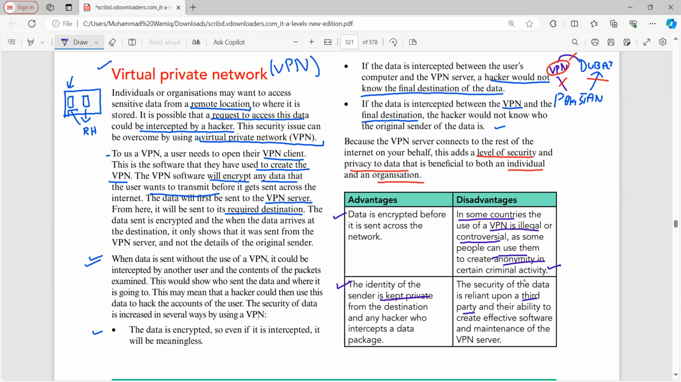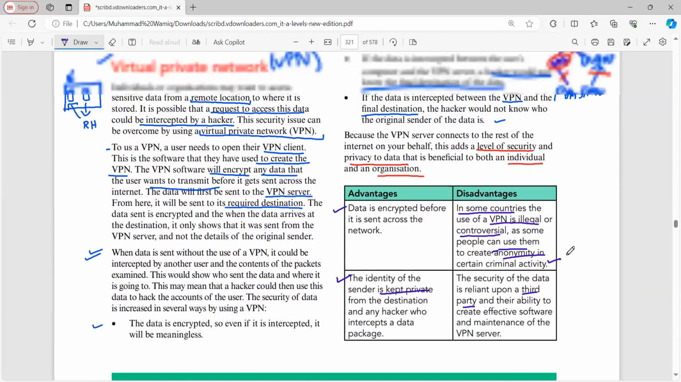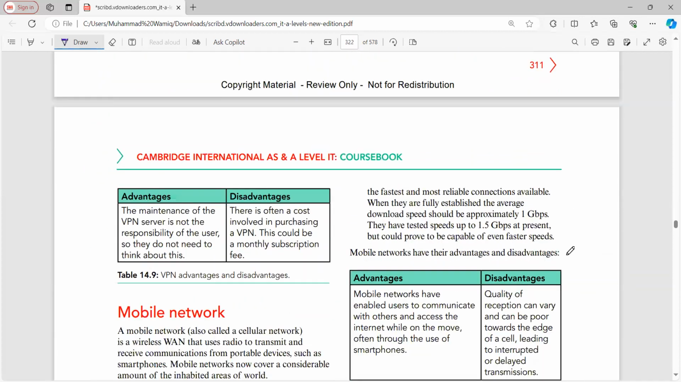For example, I have VPNs with different companies. One of the disadvantages is that if I'm using a VPN right here, I am mostly relying on the company itself, like Norton VPN. This is a company, and if I'm using it, I'm relying on this company to send and receive the data, and the company itself can manipulate the data as well because they have the ability. So the security of the data also relies upon a third party and their ability to create effective software, and they should be able to maintain it as well.